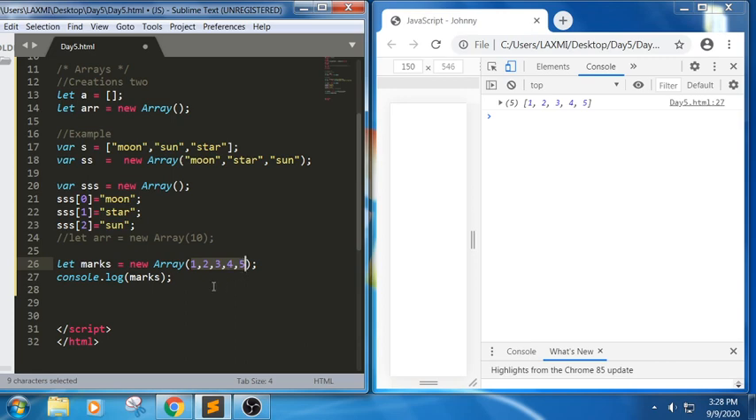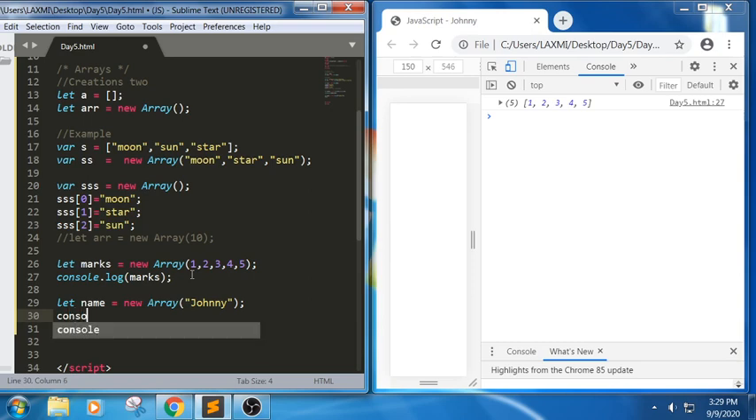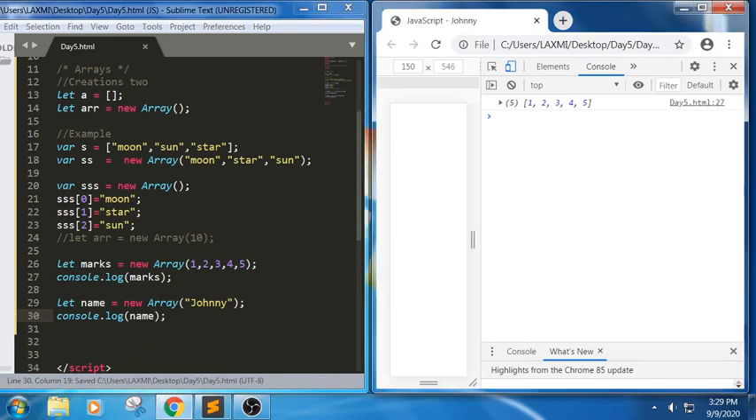For example, can I pass a string here? Yes, we can also pass a string. For example, I'm trying to write let name equals new Array, and I'm writing Johnny here. So what does it mean? It is trying to store only one value in this name. Can you see? Yes, line number 30, it is Johnny here. So in this way we can also do.